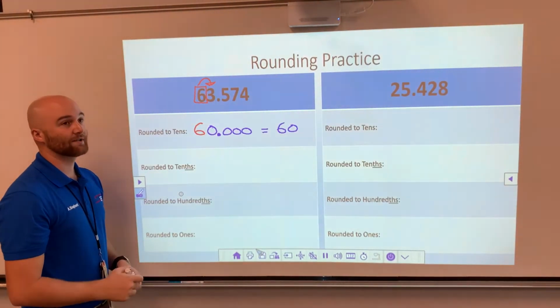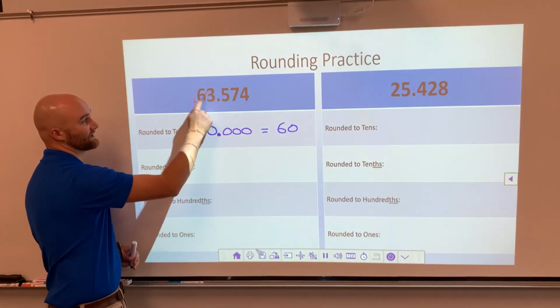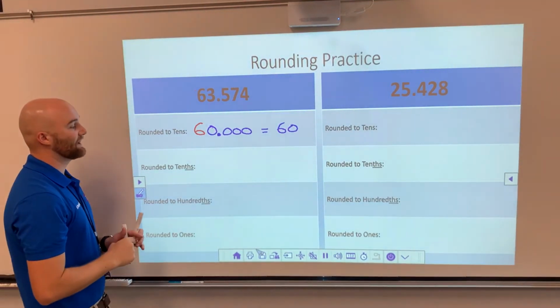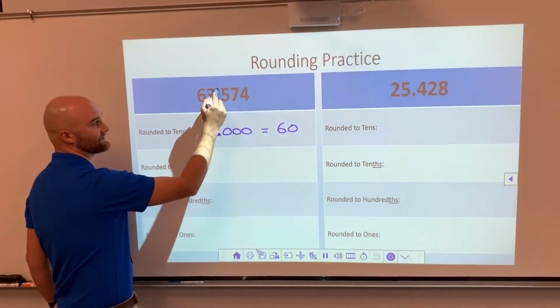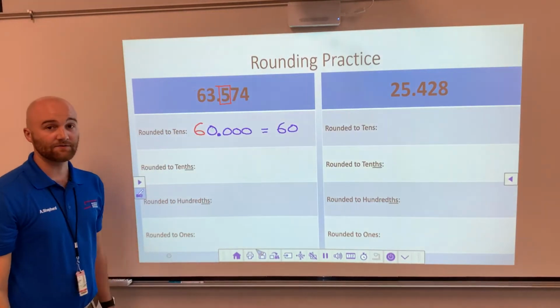Let's look at rounding it to the tenths place. If I round this one to the tenths place, now I can say, okay, if I look at this one, the tenths place is this 5. See if you can round it.